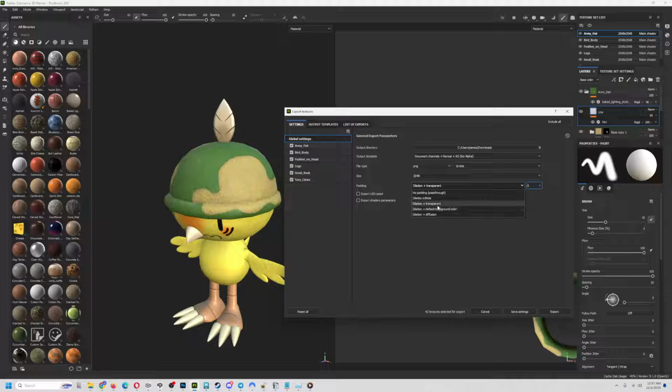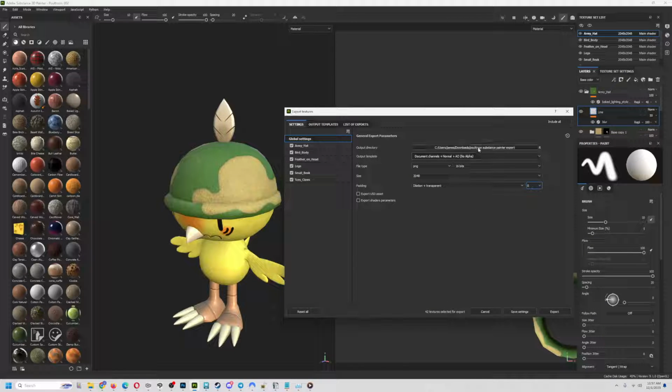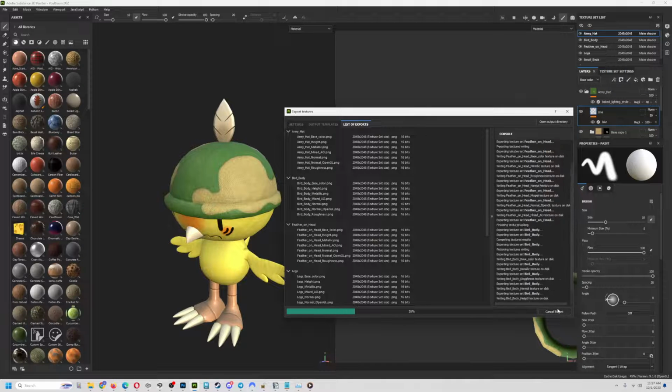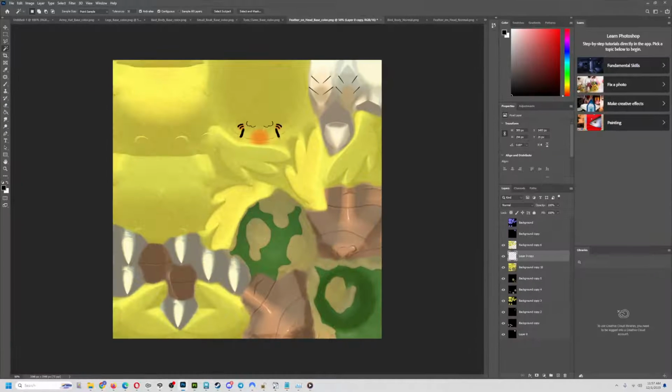So what I do is I select this option and then put it to 0 so that it creates no padding. And then I'm going to go ahead and select the folder that I want to export all the maps to, and then just make sure all my settings are good, and then go ahead and export it. And then I'm going to come over here into Photoshop.